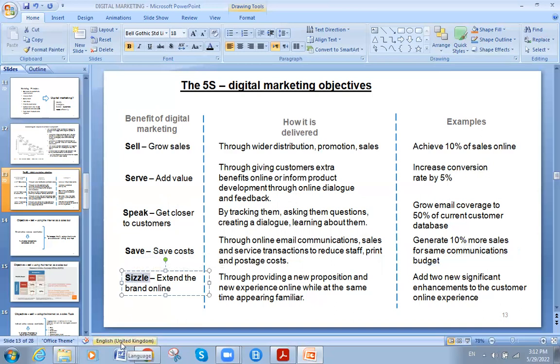Sizzle. What about the sizzle? Sizzle is through providing a new proposition and new experience online, while at the same time appearing familiar. This is the meaning of sizzle. Okay, what are examples of it? Add 2 new significant enhancements to the customer online experience.